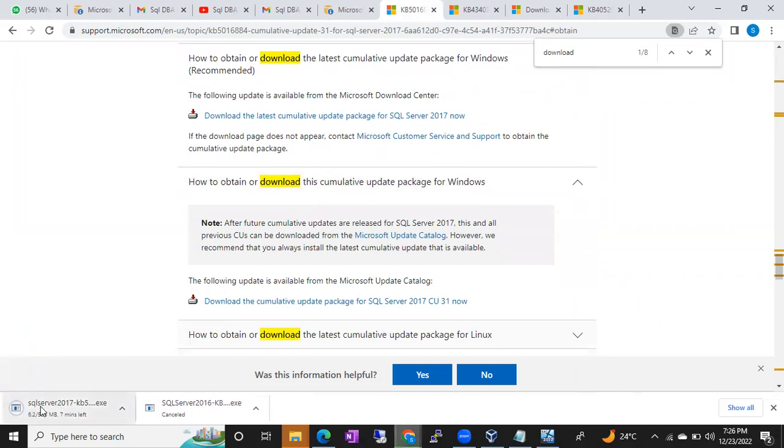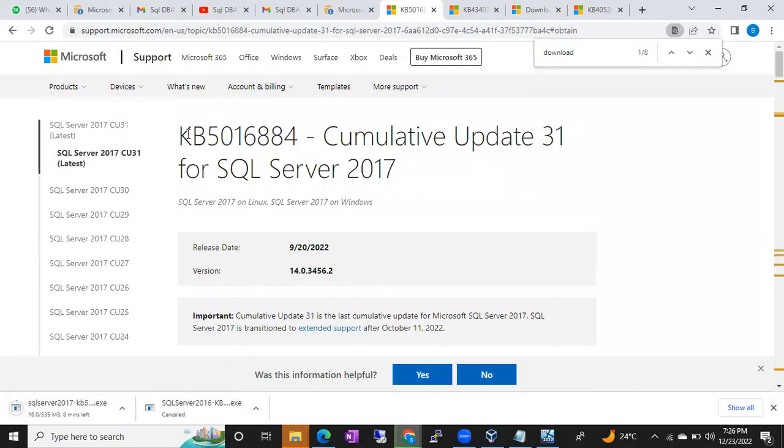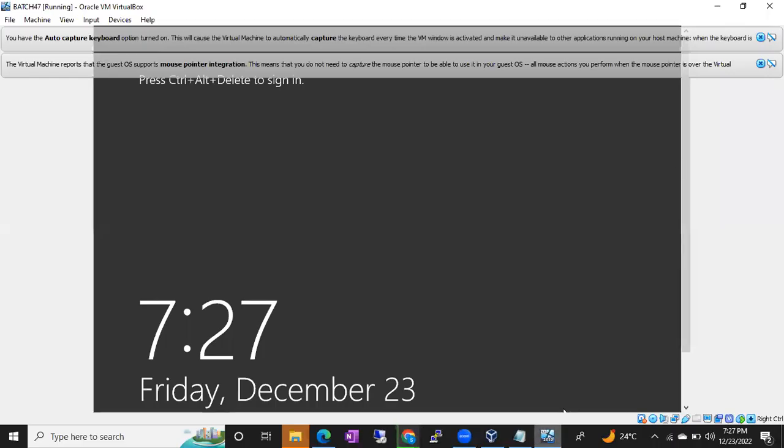It just started downloading SQL Server 2017, KB article 5016884. You can see here KB article 5016884. Okay, so we are downloading the correct cumulative update only. Once this is downloaded, you can copy this file from your shared location to the server, or from your local laptop to the server, and then you can start installing the patches, guys.